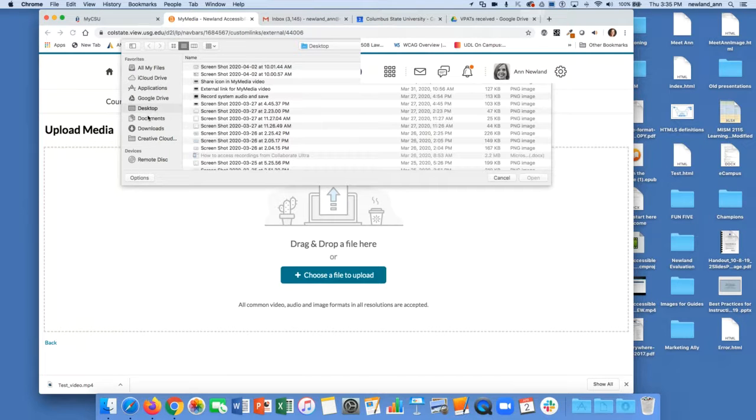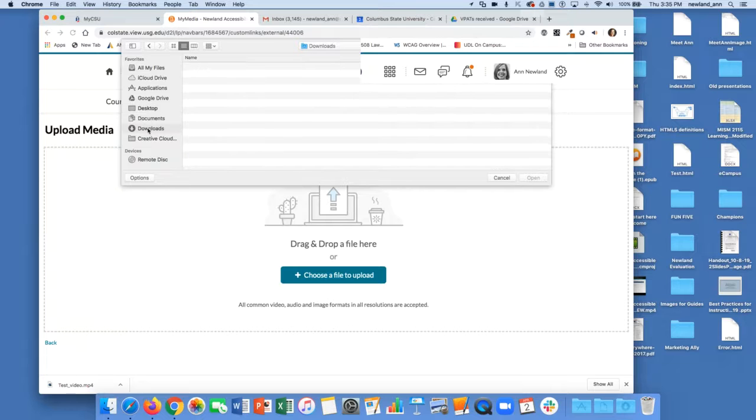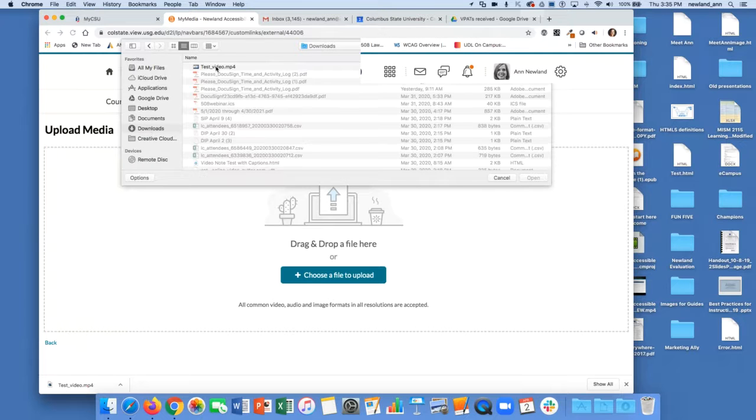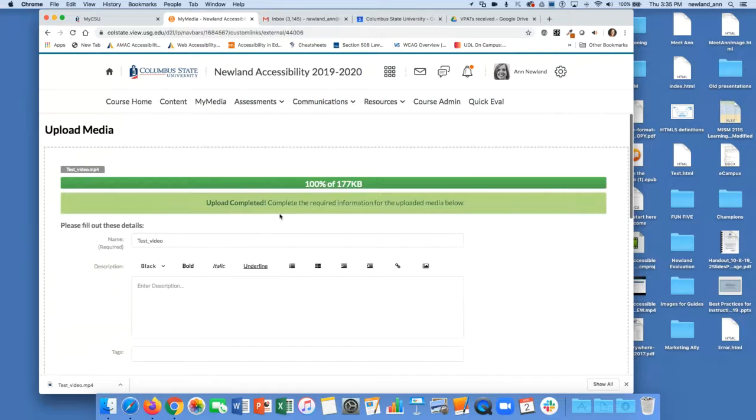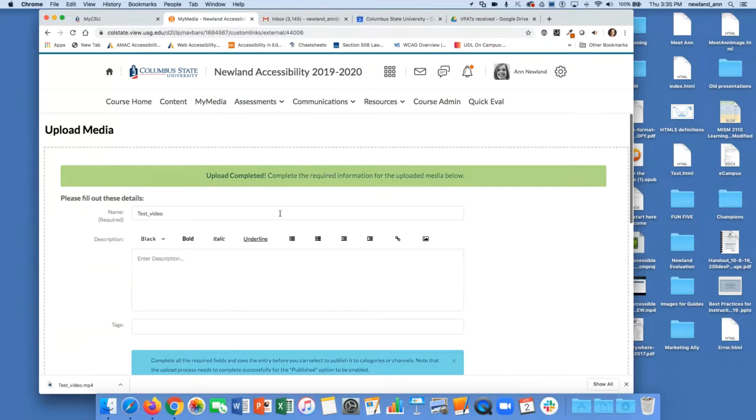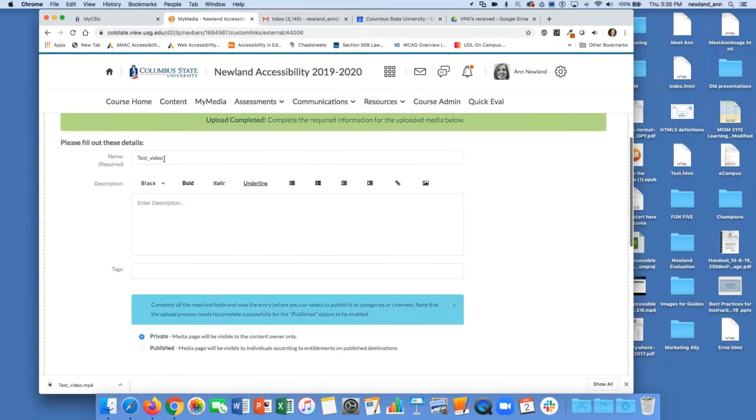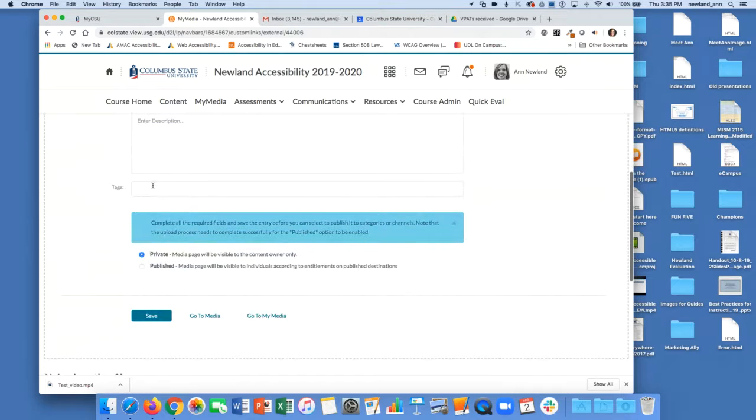I'm going to go to my documents, actually my downloads, and select a video. I'm on a Mac, so this will probably look a little different from your tools. But I open the video, and then it's going to start uploading. And here you can change the name of the video. You can enter a description, and you can enter tags, just like you did in your Kaltura library when you recorded. And then you can save that.